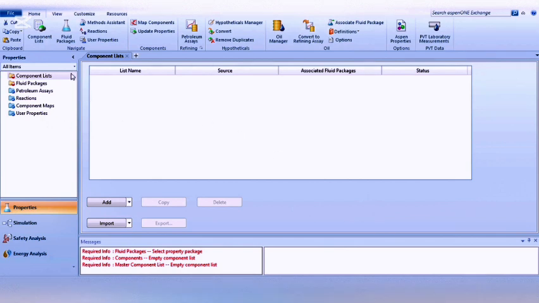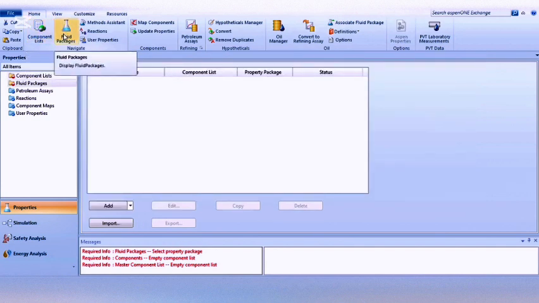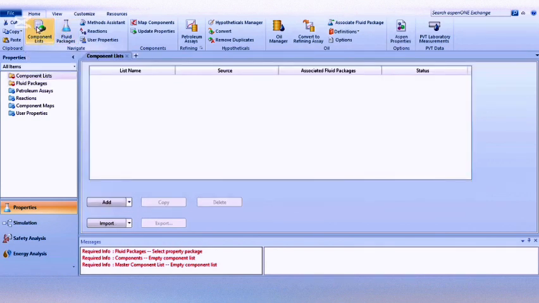On the left hand side of this navigation pane, you can see these two tabs, component list and fluid packages, which are red. It means these two tabs are required information in order to solve this problem. We can access these two not only via this navigation pane, but also from the top ribbon, like component list or fluid packages. So let's go to the first, component list.